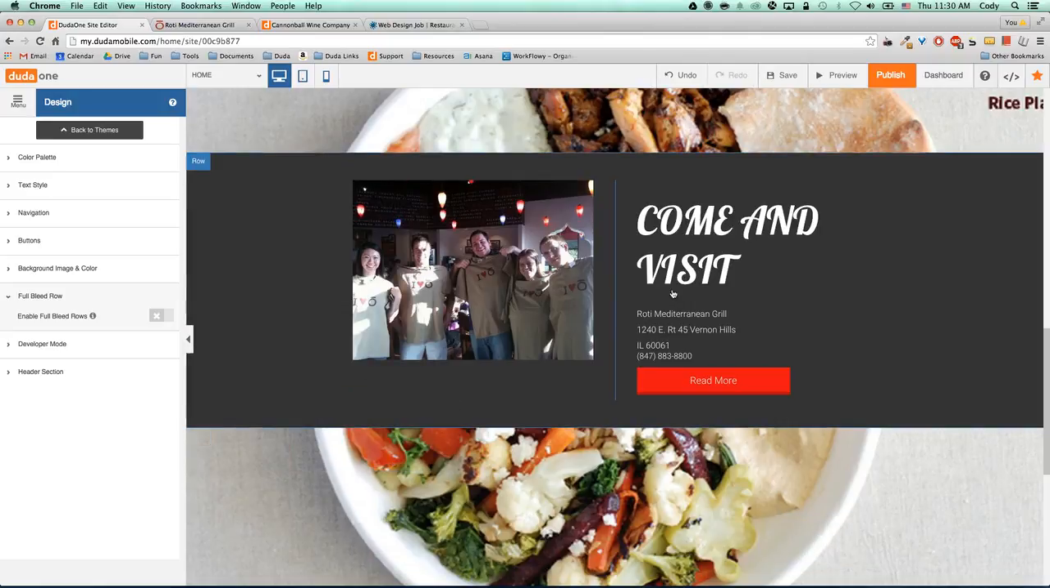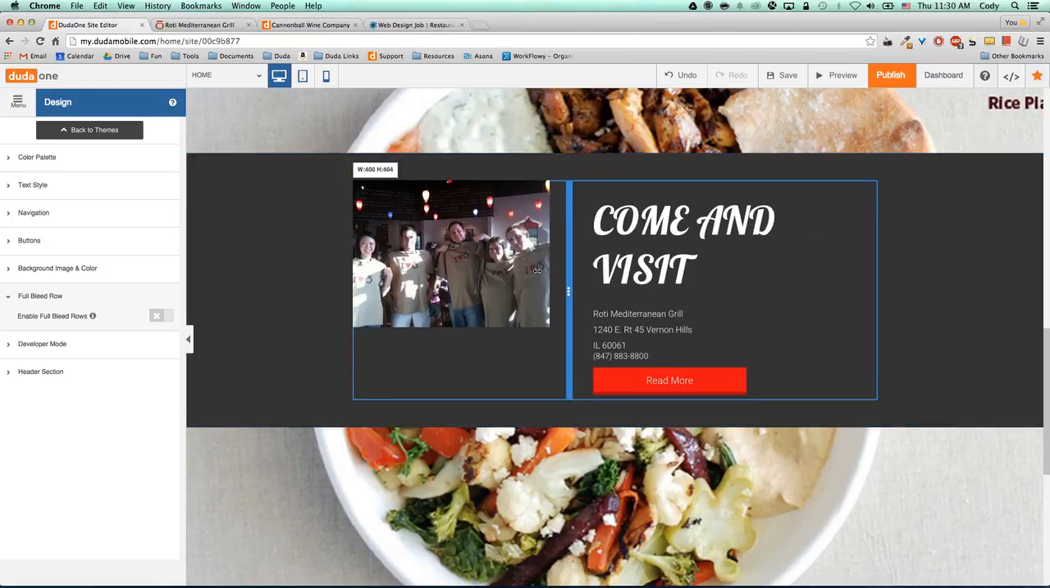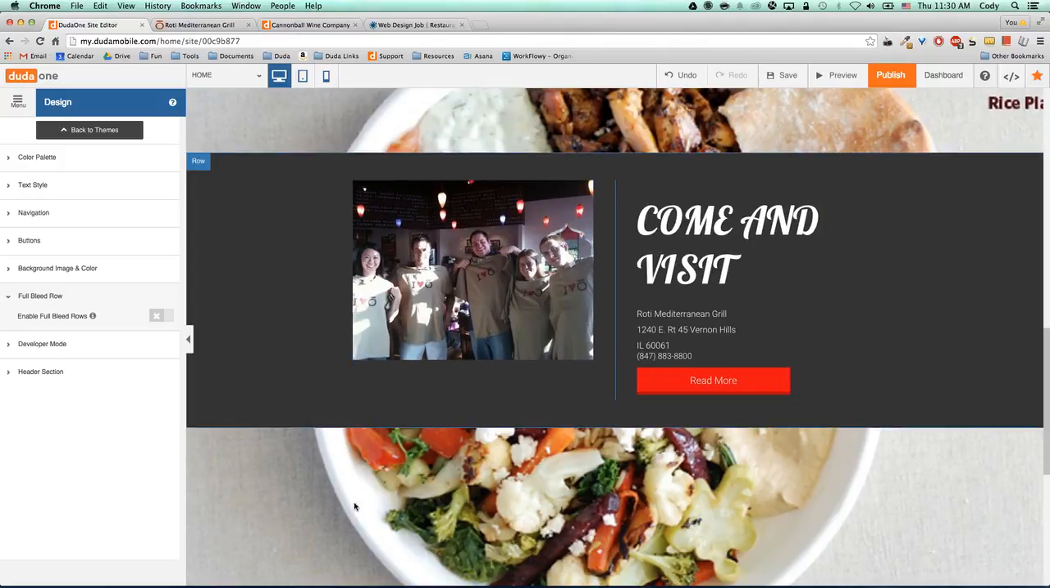So let's talk a little bit about this grid, these rows and columns. Cody showed you before, we have a row and we have columns. The reason we build it this way is so it will easily be translated to mobile and tablet. We can easily change the width of each column. As you hover over anything on the site, we immediately show you different marks that explain where you are and what you can do.